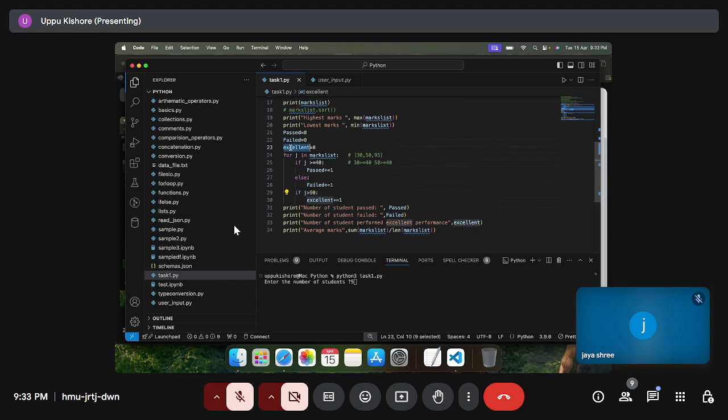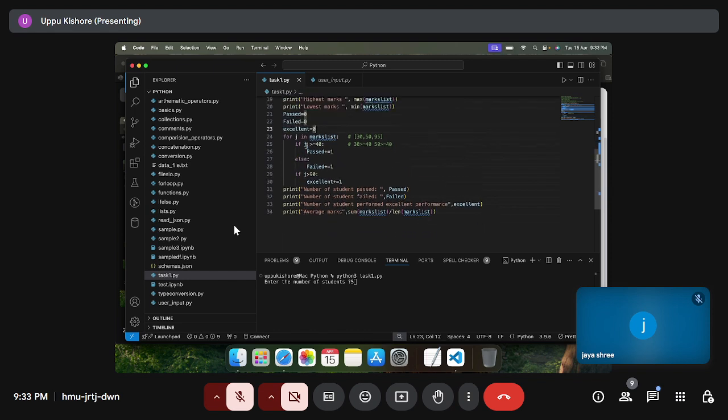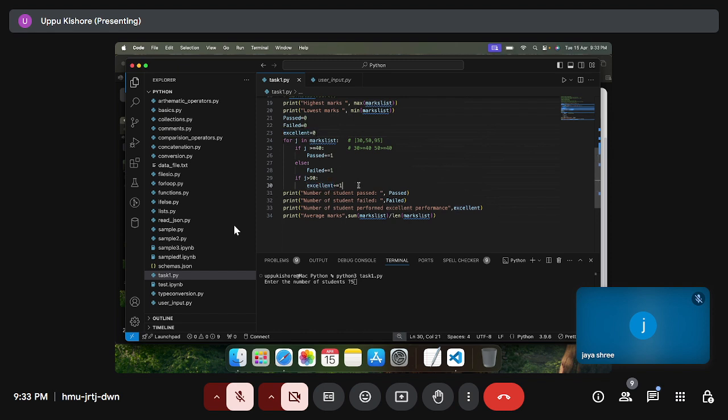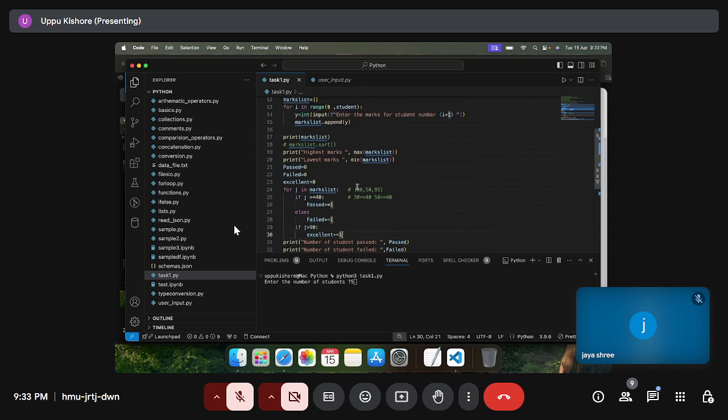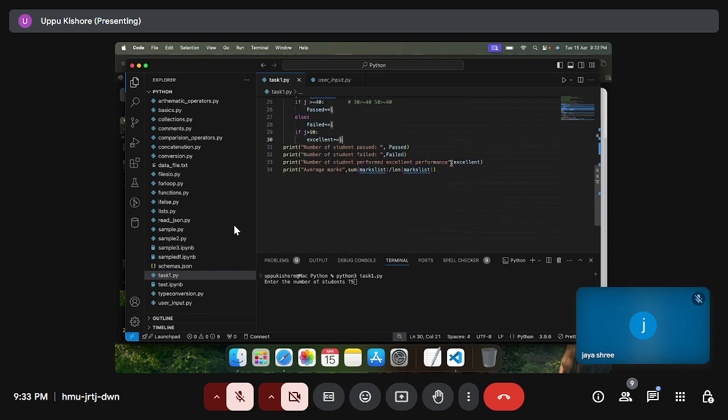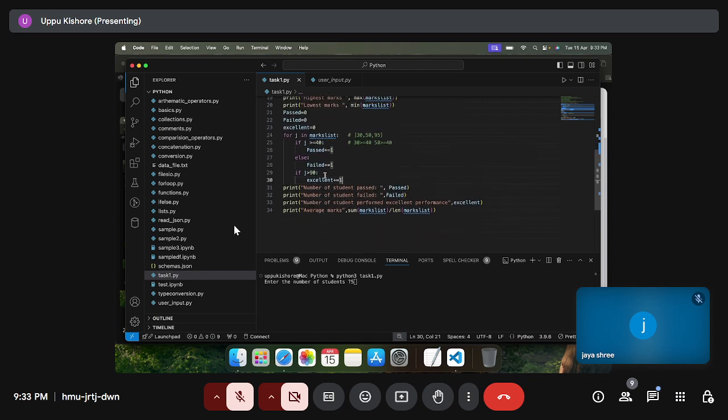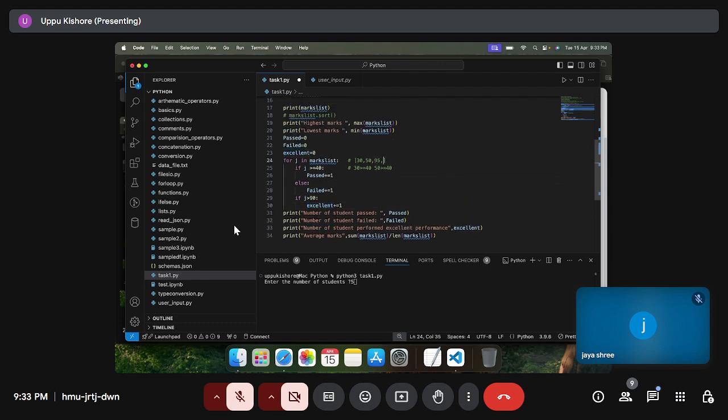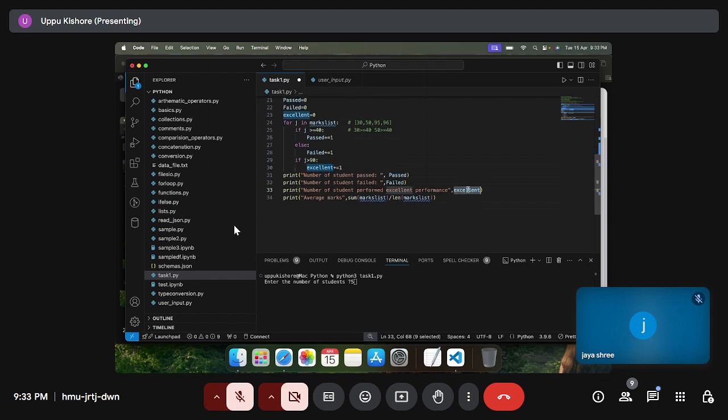So we will write one more variable, excellent equal to 0. So if j greater than 90, if the mark is more than 90, we increment the excellent variable. So if the excellent variable is greater than 0, then it will print the excellent message: the number of students who performed excellently. So here, how many students performed excellently is counted by incrementing the excellent count. Suppose we have 95 and also 96. First 95 greater than 90, true, so excellent will be 1. Next 96 greater than 90, true, again the excellent counter will be 2. So here we'll print 2.